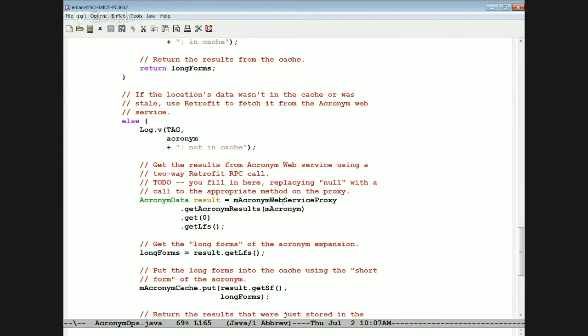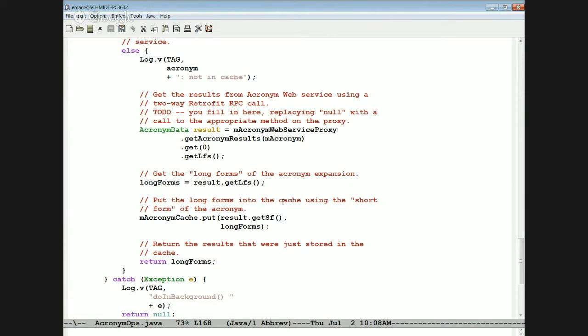So now we've got the results. This is what happens when we don't find an item in the cache. Now you can see when we don't find an item in the cache, we then turn around and we will grab the results, and then we go ahead and, whoops, I think that this is wrong.